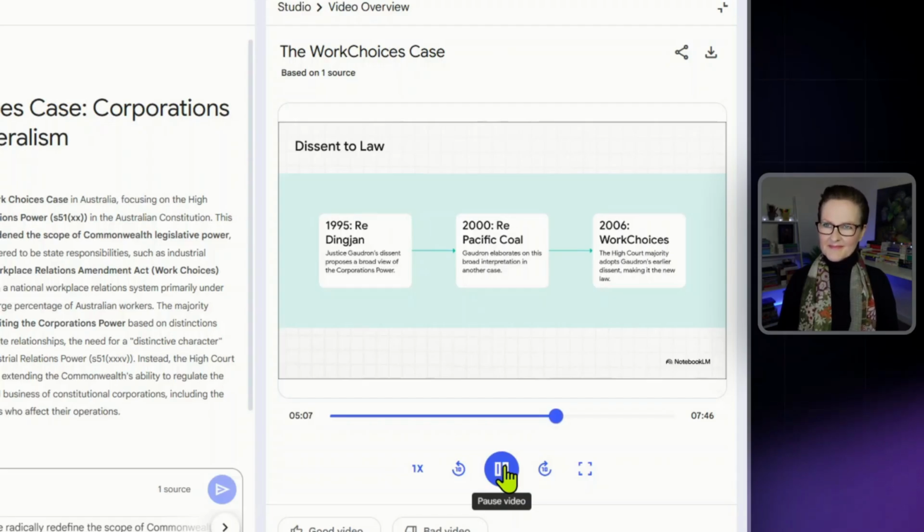Back then, her super broad view of the corporation's power was the minority opinion. But fast forward to 2006, and a new majority on the court picked up her exact reasoning. What was once a lonely dissenting voice was now the law of the land. It's an absolutely fascinating legal story.